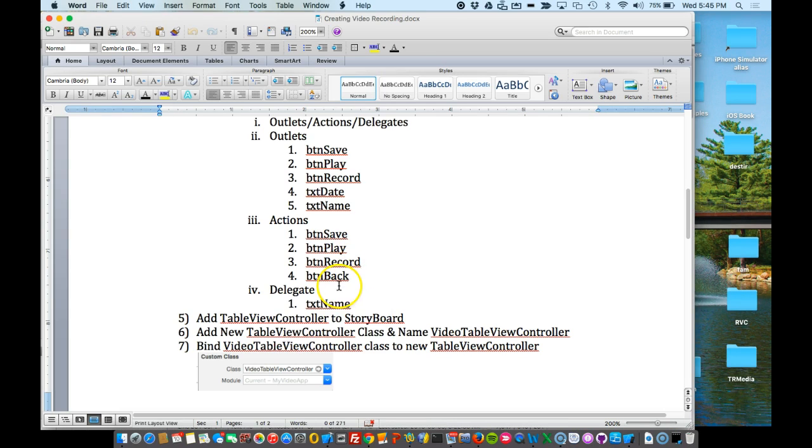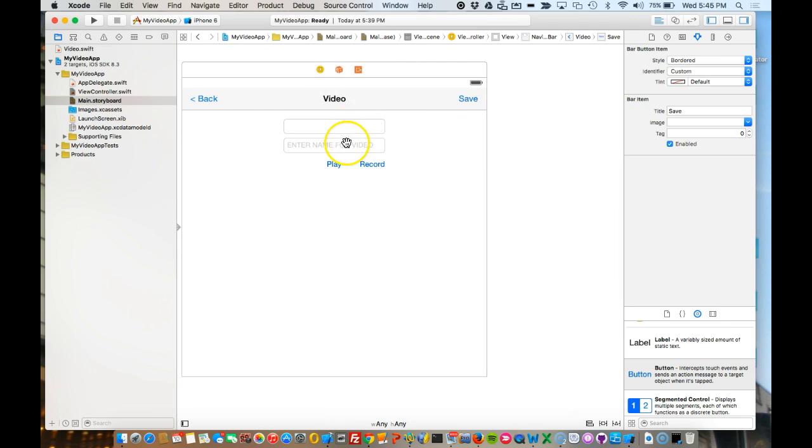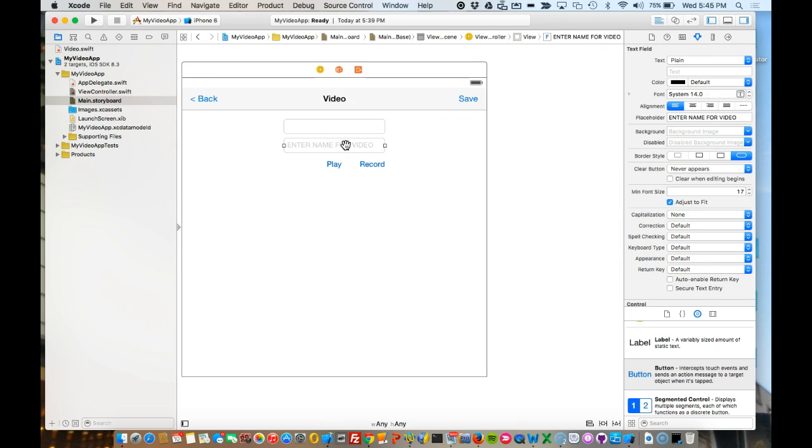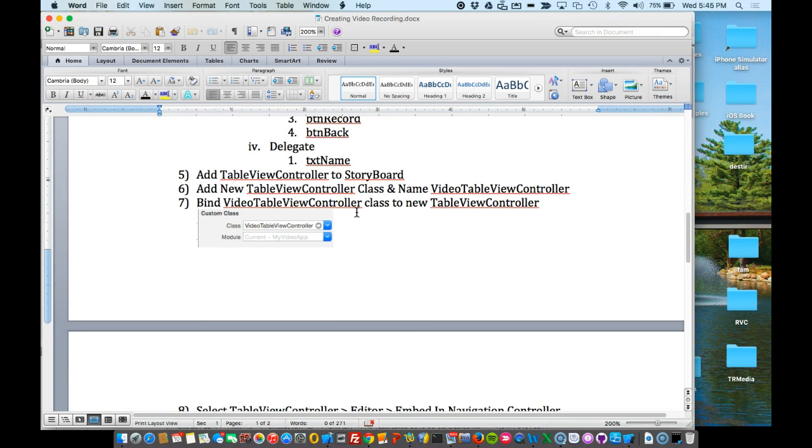And then we have the delegate txt name. To do that one, I'm going to bring this back to the standard editor. Go to the one in question here and control drag it up to the view controller and select delegate. Done that. Now we're going to add a TableView controller to the storyboard, and then we'll need a TableView controller class, and we're going to name it Video TableView Controller, and then bind it to the TableView controller that we've added.